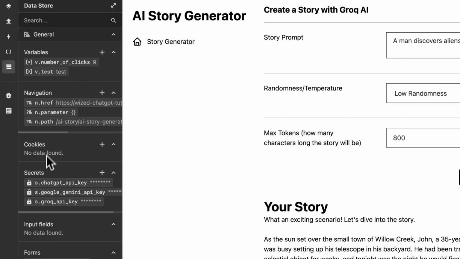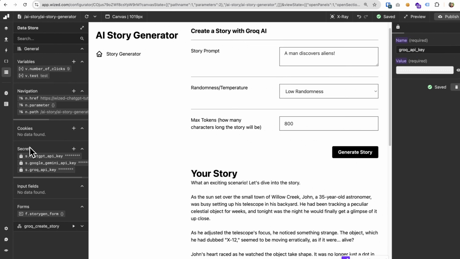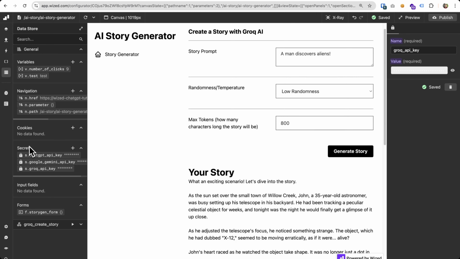By creating a secret, it is stored privately and securely by Wized on our own server and is then used in the requests. So it has to get the request from the user's browser, it goes to Wized, Wized enters the API key, and that keeps it secure. So any data that needs to be secret, create a secret for it, keep it nice and safe.